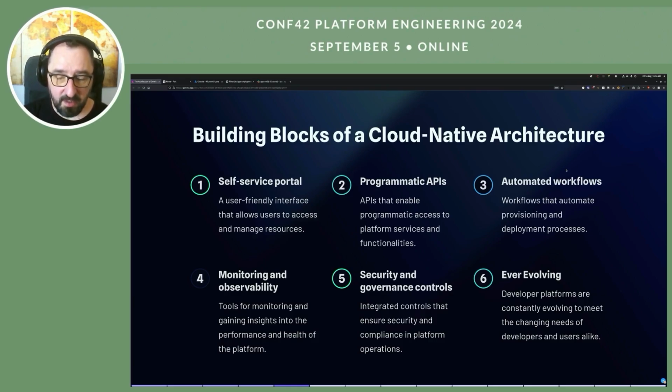And finally, platform is ever evolving. Platform is a product. It is going to continuously evolve with your users. You need to have an organizational structure around platform that controls its improvement, its evolution, and its features. So those are 6 building blocks that are definitely important to see in any successful platform.